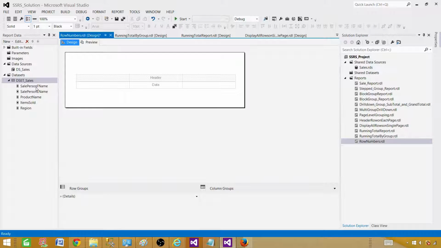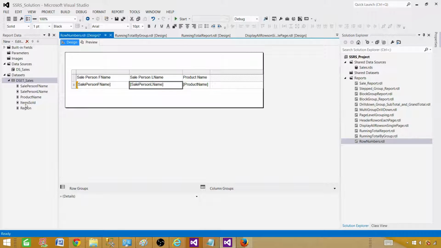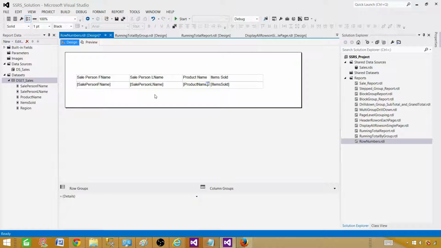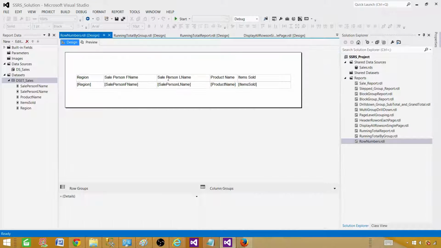Now, bring your columns here and drag them in these cells. Next part is you can click here and select from the drop down, and now let's expand that. The last part we want to do is bring the region, and then finally preview. Report is looking good. What we want to do is add the row number or serial number, whatever you call it, at the end of this column set.